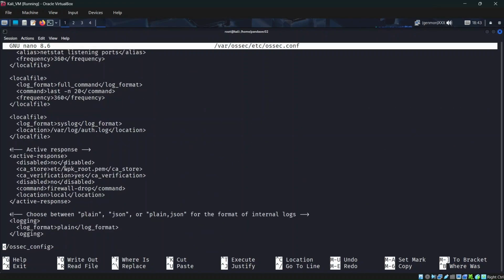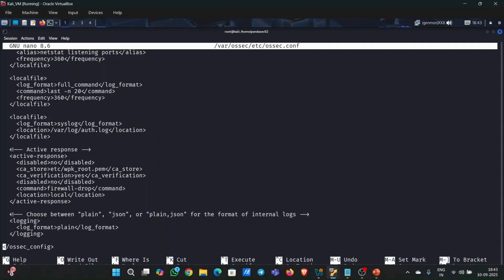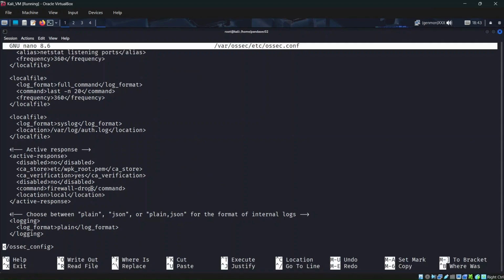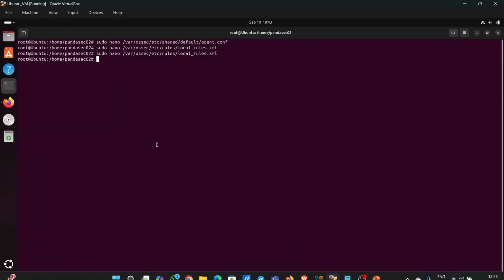This is the key part right here. It tells the agent: if you receive an alert from the manager with the rule ID 1003, the brute force rule, then you must execute the firewall drop command. As you can see, it is also set with a timeout, meaning the block only lasts for 10 minutes. I will show you the timer and the rule ID. Let's switch back to our Wazuh manager.